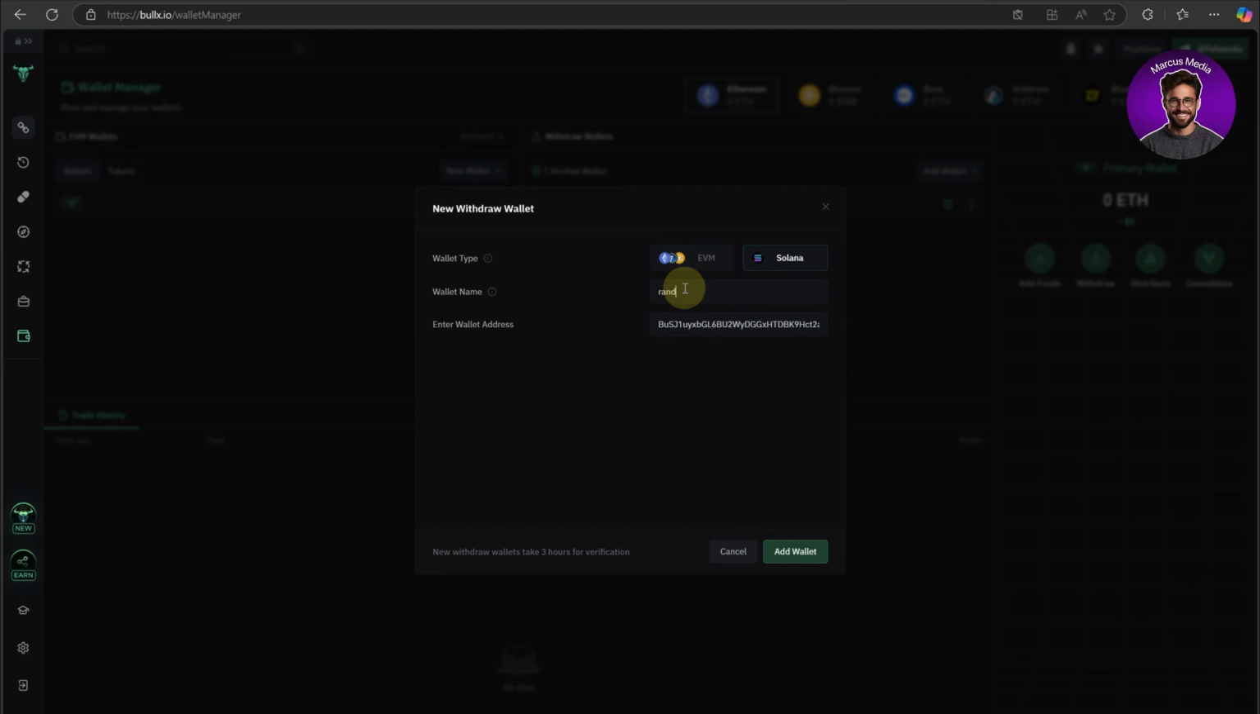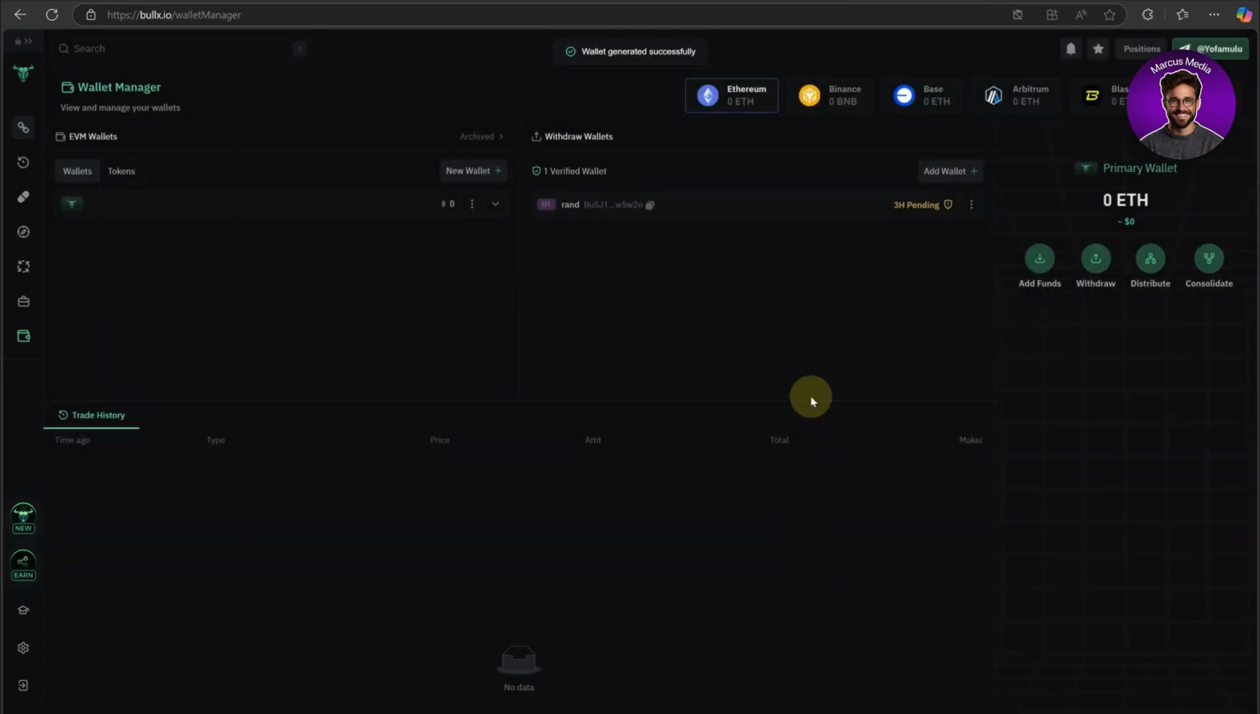So this is going to be "random" for now. Click on add wallet, and now there we go. You now have your withdraw wallet. As you can see here, it will activate after 3 hours, and after that you will be able to easily transfer and withdraw money from BullX.io.